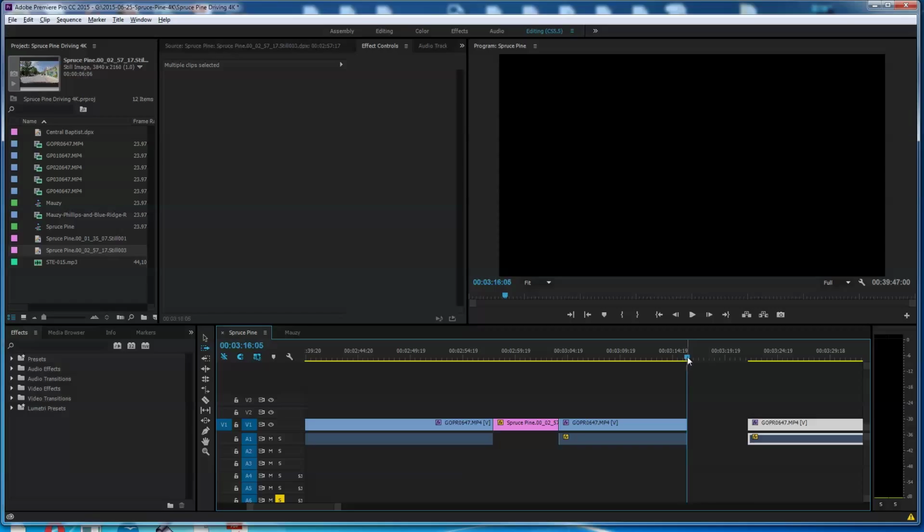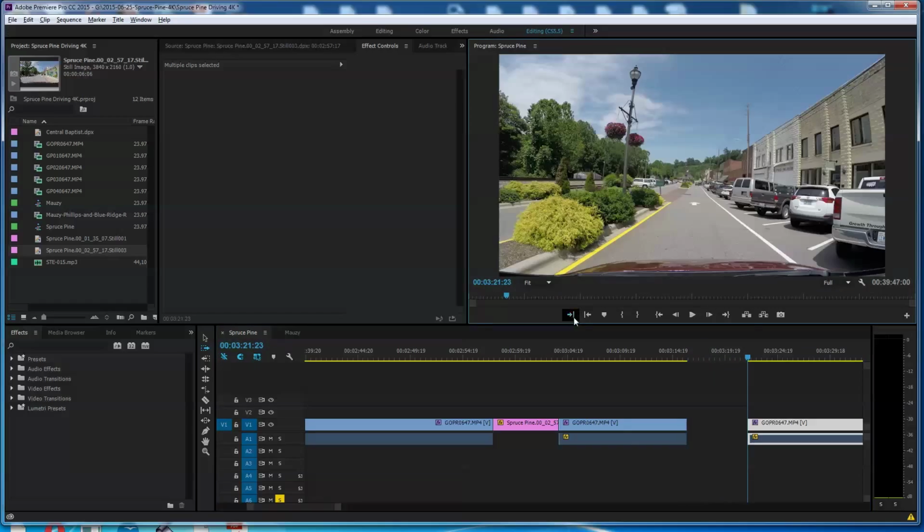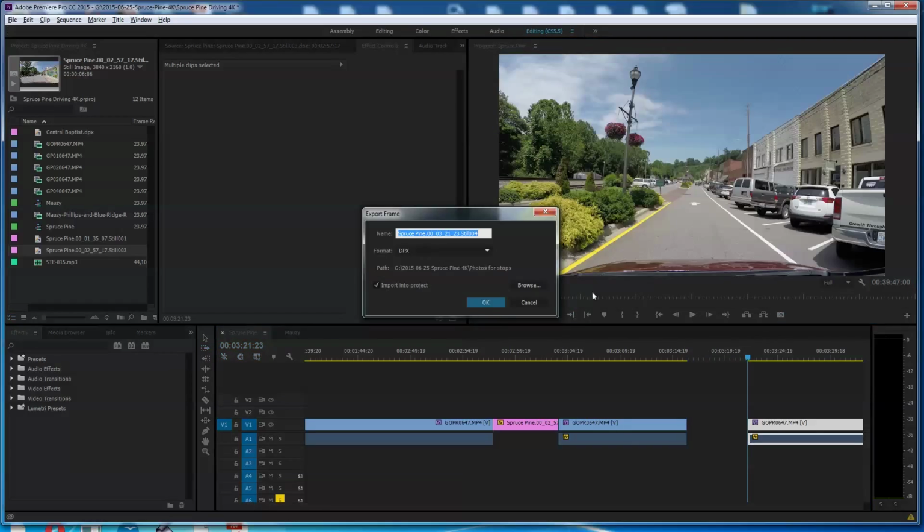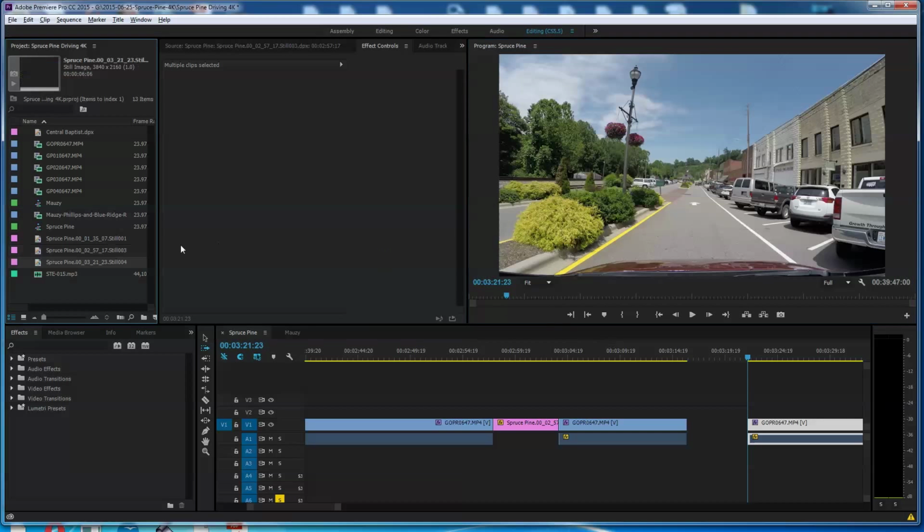Now I forgot to get my photo. I'm going to go over here. I'm just going to go to my next edit point. I'm going to grab it, right? And so I say OK. And that goes into the folder, and it comes out over here. I'm going to go ahead and just grab this and pull it in. I didn't pull quite far enough.